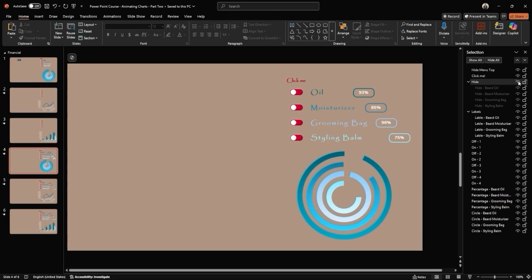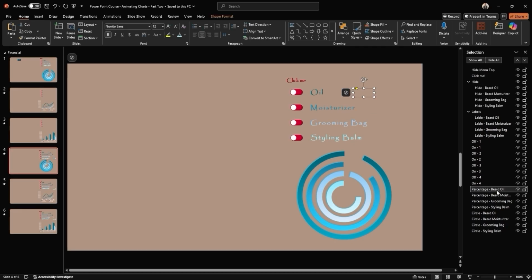So for now, just know that even if it feels out of place, it's part of a bigger picture you'll see come together soon. I also forgot to remove the Hide menu top. But let's just ignore that for now and stay focused on the task at hand.